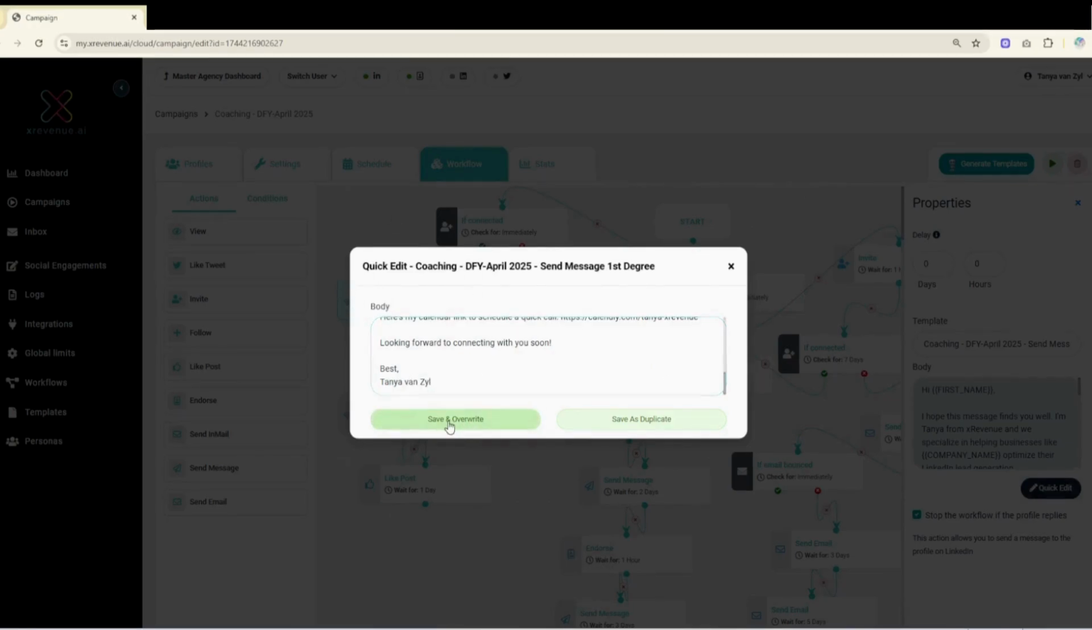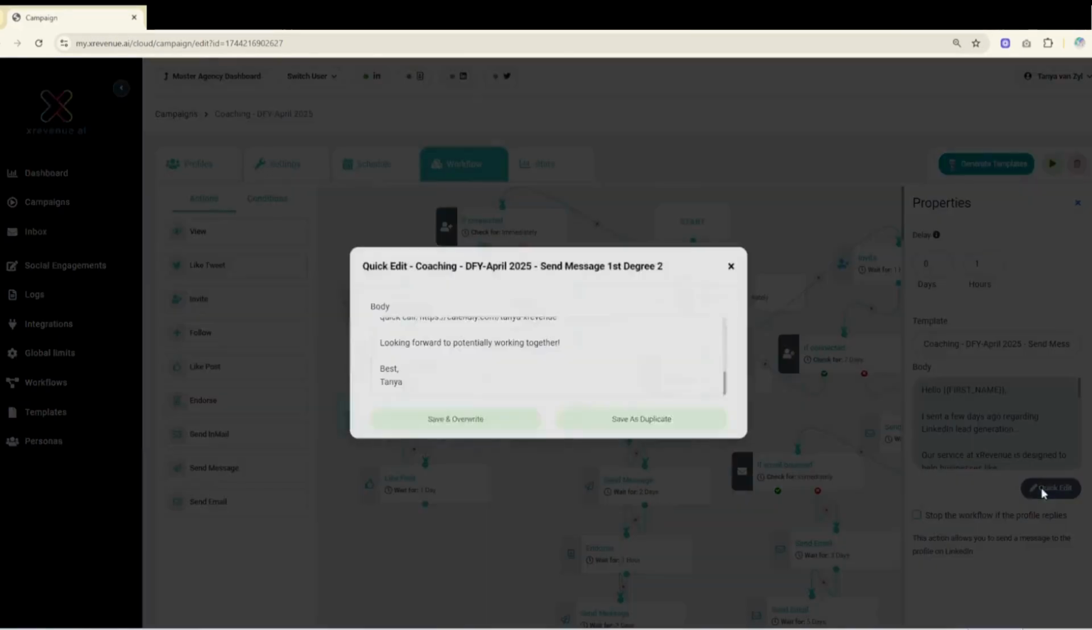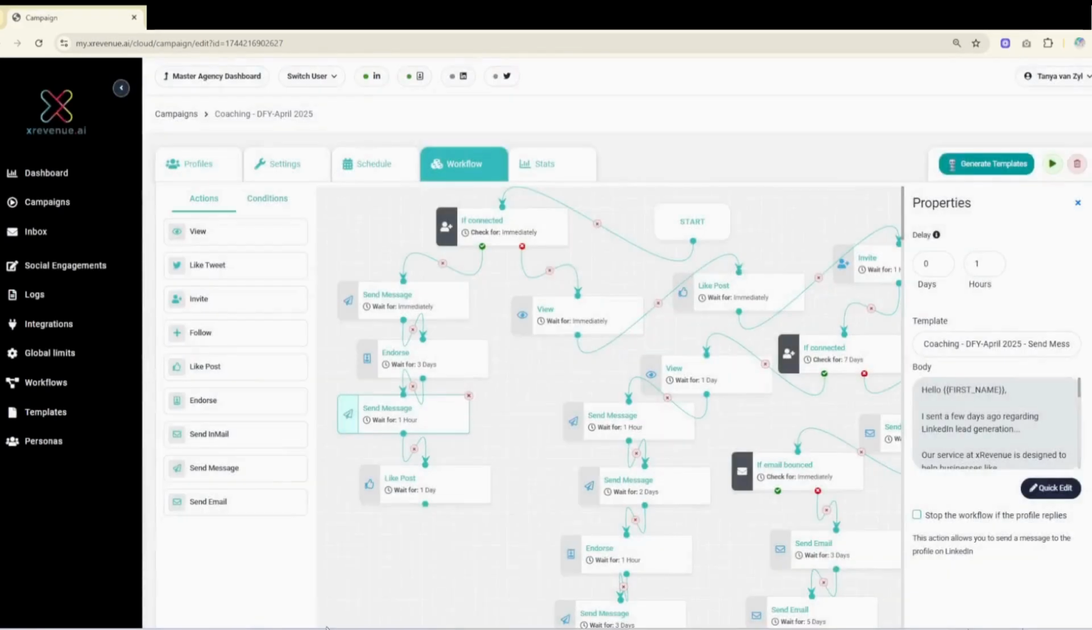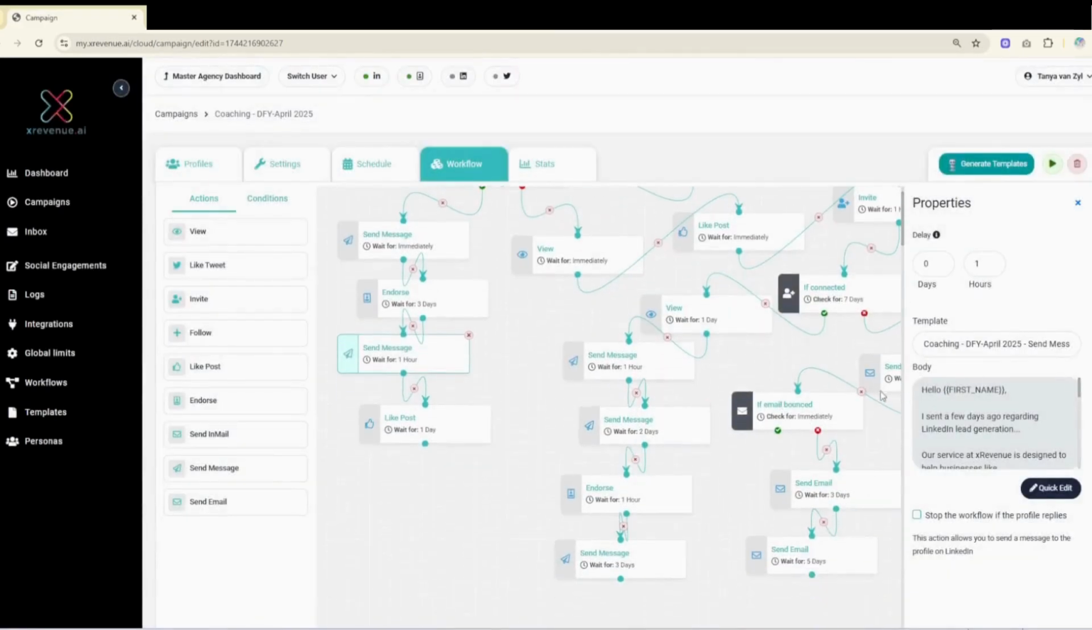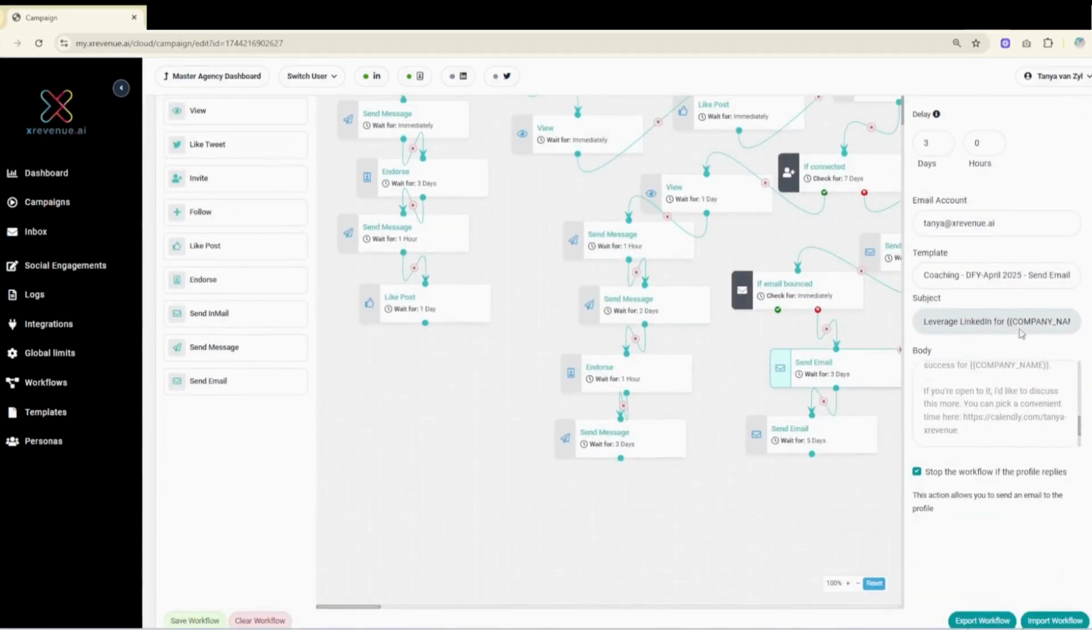Now you can just click on save and overwrite. So this is message 1, message 2. Again, you can just quick edit, save and overwrite. Okay. So you can do this with everything except the emails. You will see emails are slightly more complicated, and we do not have the functionality to save it in here. So go through all your messages, go through your in-mail as well.